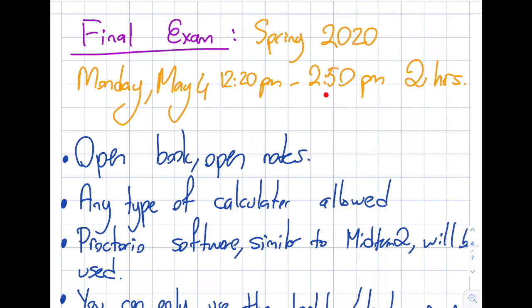Okay, the end is 2:50, not 2:30. But the exam itself is 2 hours. So I'm gonna give you 10 minutes extra to verify your ID and start the exam. And at the end, I'm gonna give you 20 minutes to upload your file, one combined PDF file, to Canvas. So you have 20 minutes at the end.